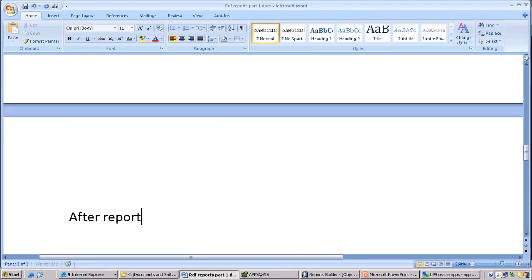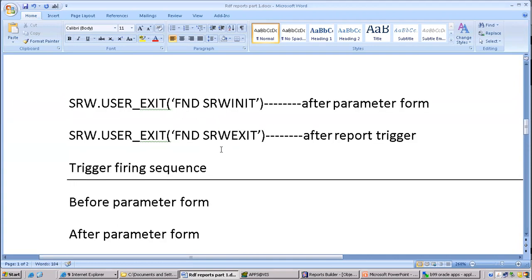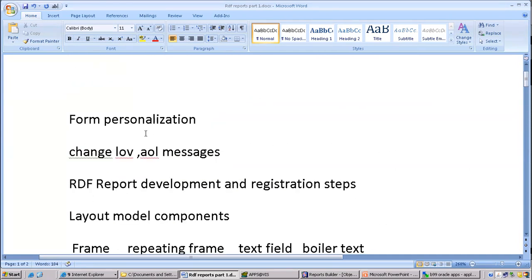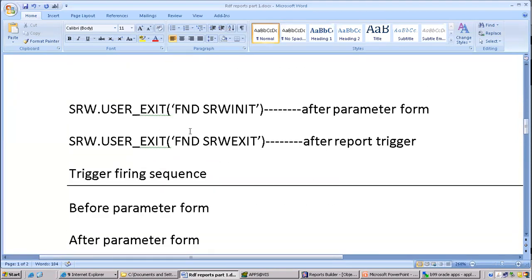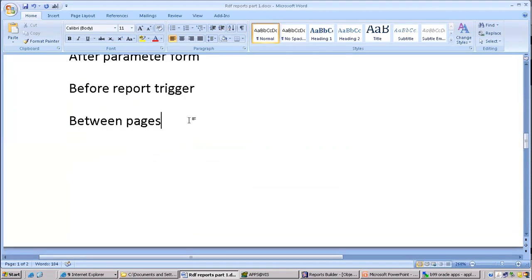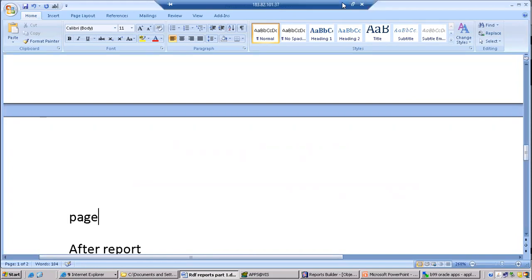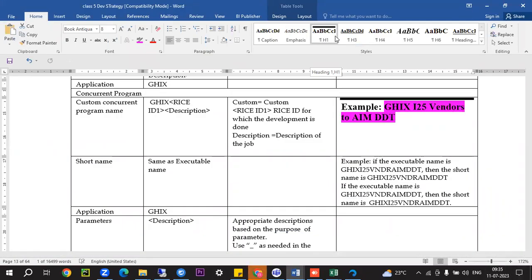Right. Yes, same sequence. That's all for now. As of now, only 2 points we discussed: report development, registration, and the second one is user exit. Okay. So shall we have practically all this after break? 10:15 we'll start. Okay. For personalization, you are okay, or you need any practice? You're okay, right? Last time.